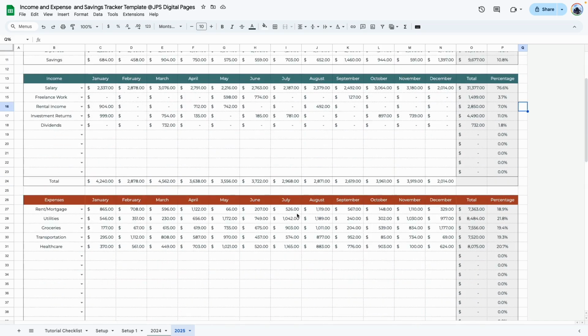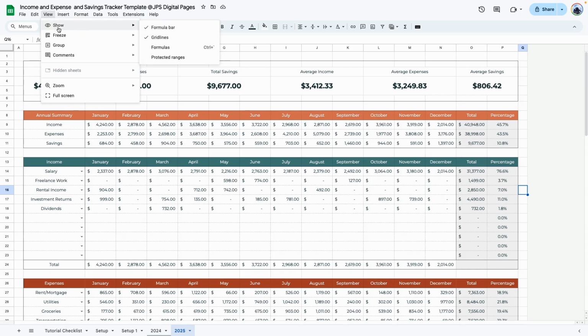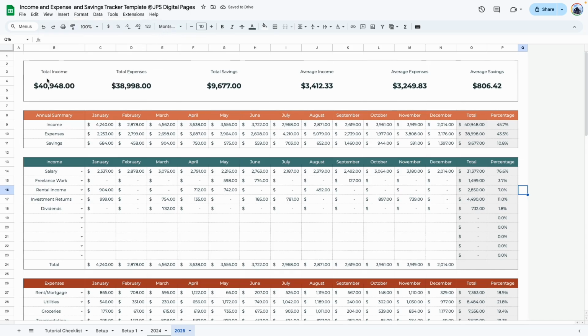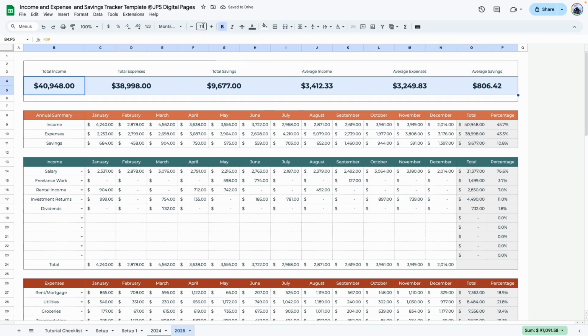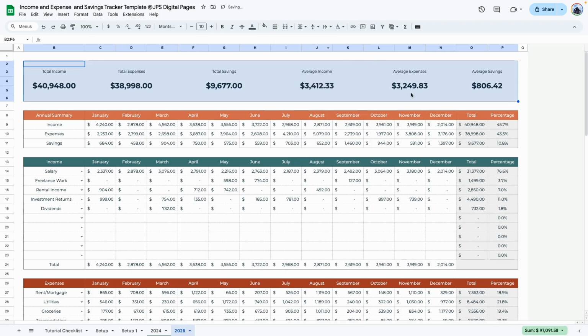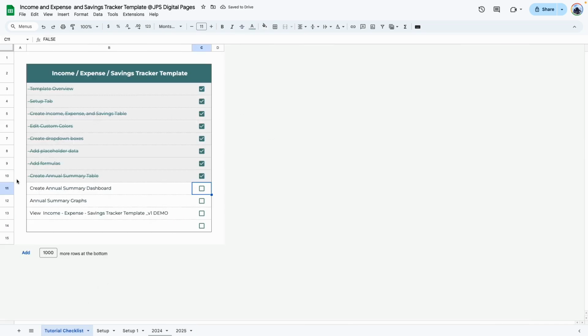So now that we've done most of our tables, we can go ahead and remove the grid lines, and then make this a little bit smaller, make this a little bit bigger, and add a light color so it's more obvious that this is a dashboard. Let's go back to our checklist to see how we're doing. So we're done with that. Next, we're going to create our graphs.